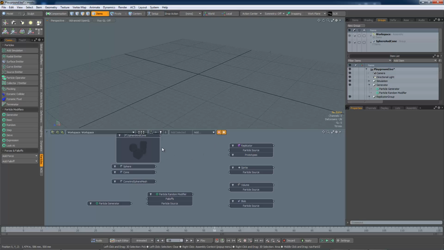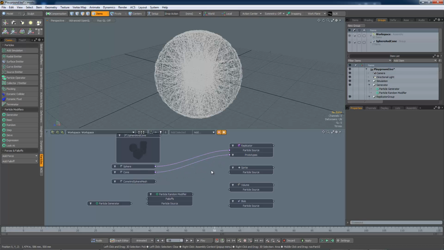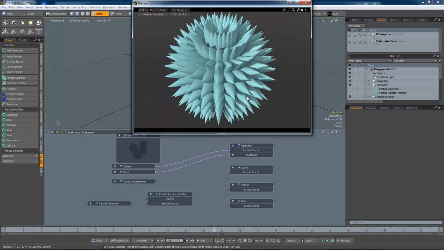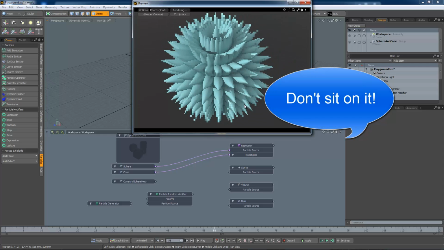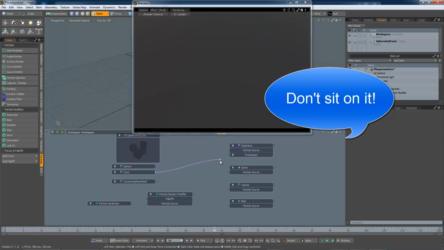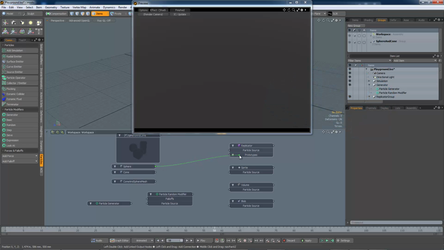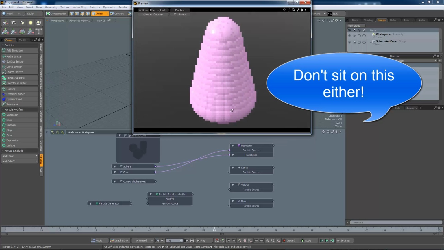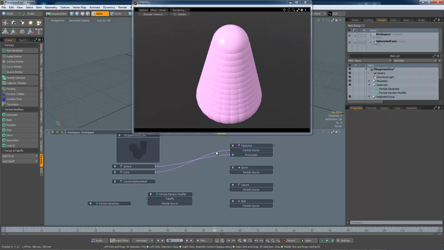Well, something that happened to me by accident when I was doing this was I connected the sphere as the particle source, and that works fine because the sphere has a number of vertices, and each of those vertices can be thought of as a particle. And the result's quite pleasing. We could reverse the roles. I'm not sure what it is, but it's quite fun.